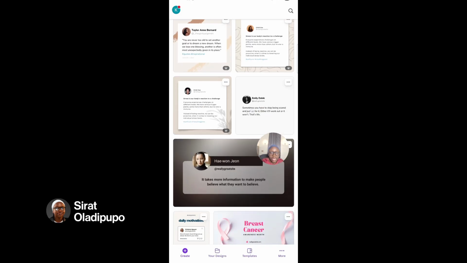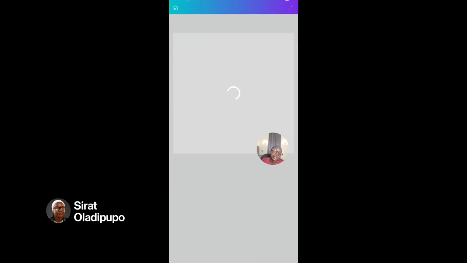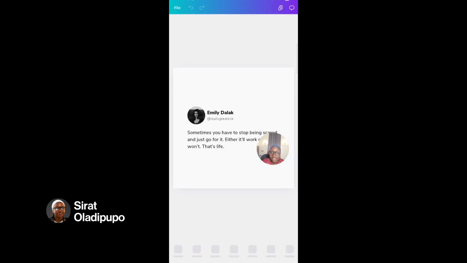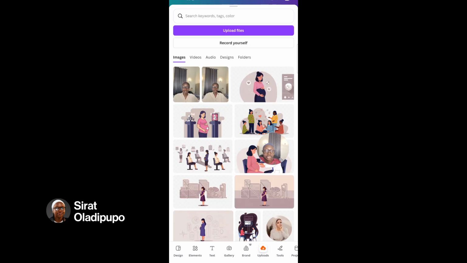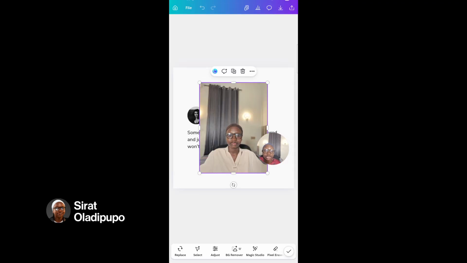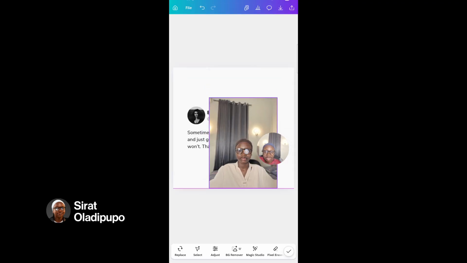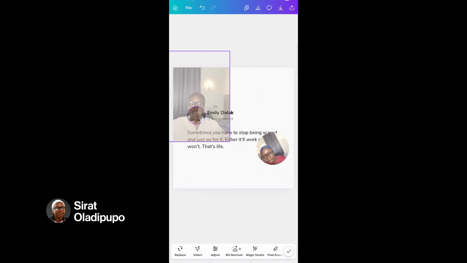Let's go for this one, Emily Dalak. Okay, this is it, and you just change the picture to your own picture. You change the name and username to your own name too. So click on gallery and let me just take from upload. Let's say this is the image you want to use. Click on it. Then you will not drag it inside this app. Just drag it like this.